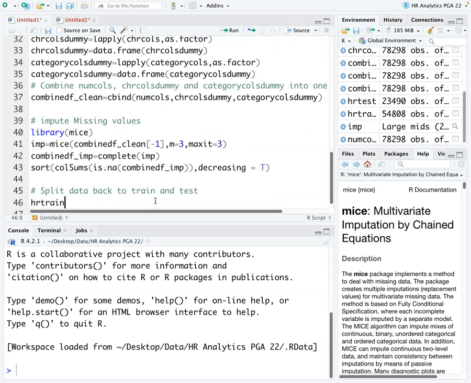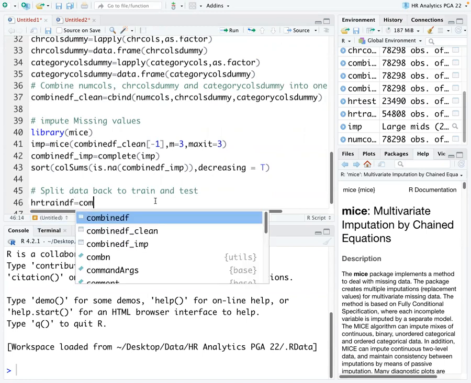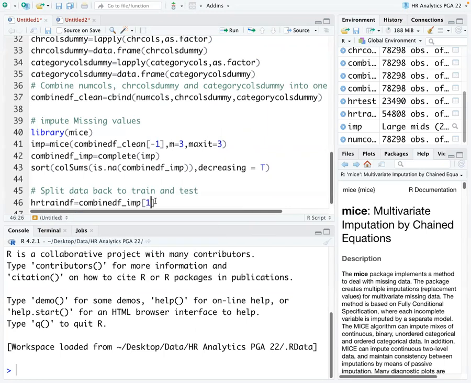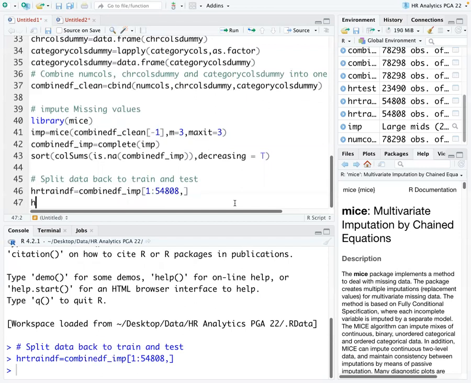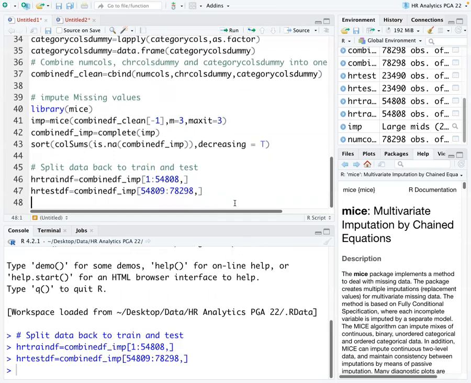HR train DF is equal to combined DF underscore imp square bracket 1 colon 54,808 comma. So we are selecting rows from 1 to 54,808. HR test DF is equal to combined DF underscore imp square bracket 54,809 colon 78,298 comma. We are selecting the remaining rows as test data.